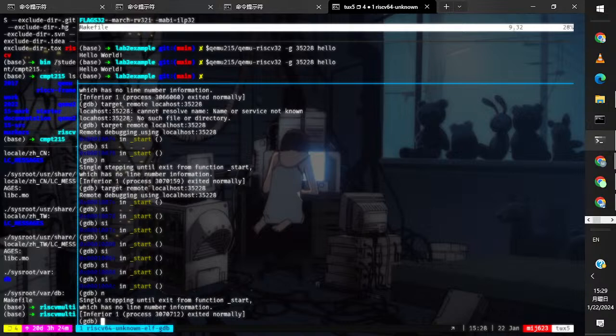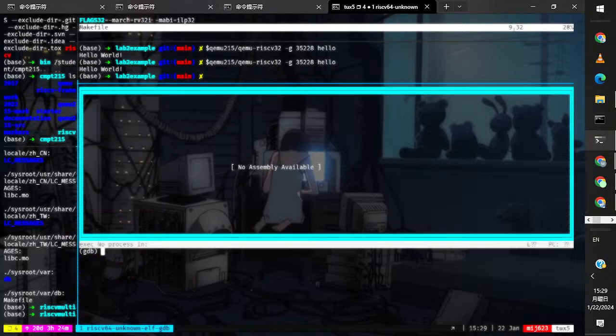To make it more helpful, TUI mode supports up to 2 split screens. So you say Control X, and then type the number 2. Now this mode enables having 2 sections displayed here. So you say layout.